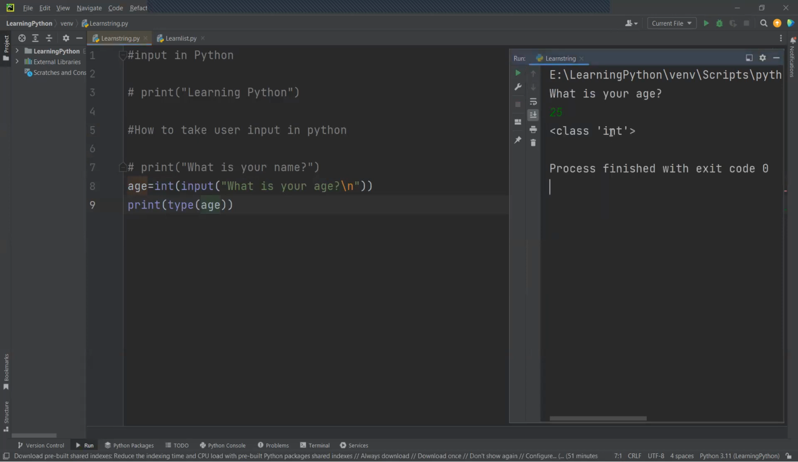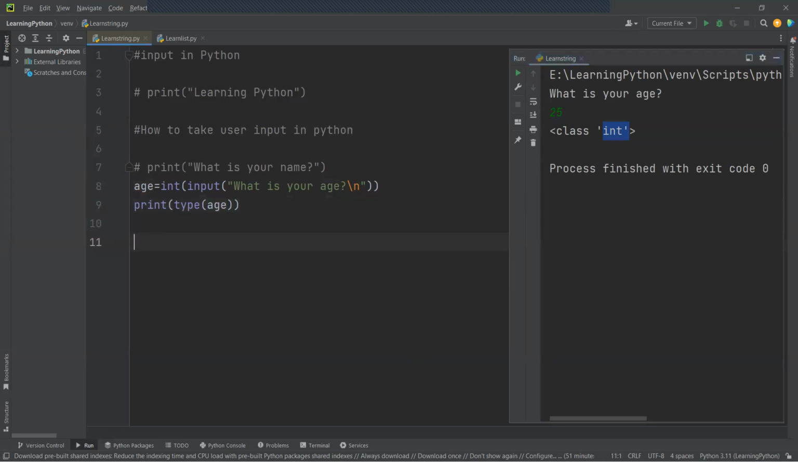See, now the data type is an integer. Here we are using typecasting to convert the user input into an integer value. So this is the way. Even if you want to convert it to a float value, the same way you can do that. Fine.